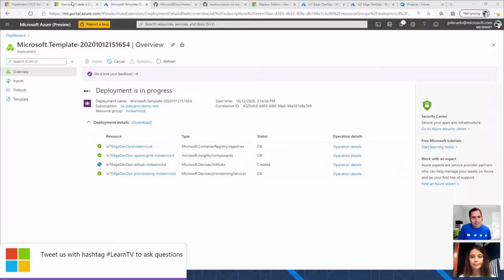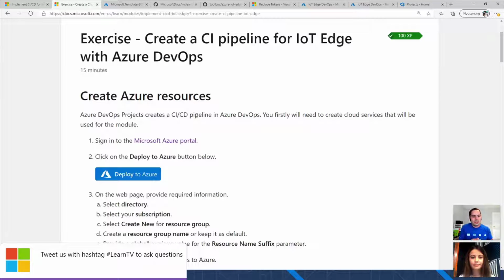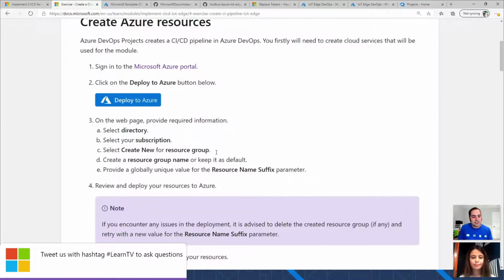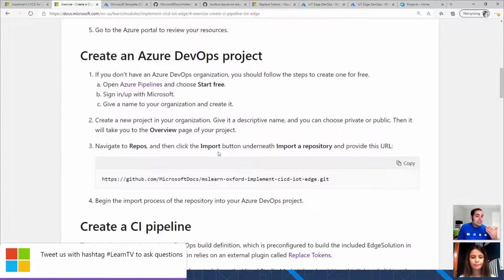I will give that a few minutes to complete and continue on with the additional portions of this particular exercise. So the next thing we're going to do is go to create an Azure DevOps project.